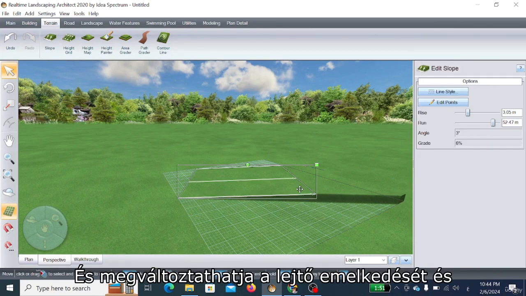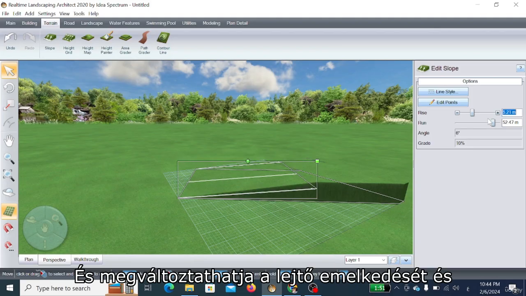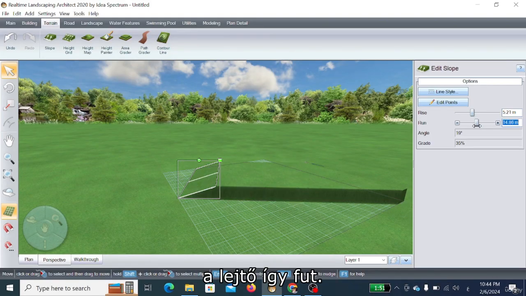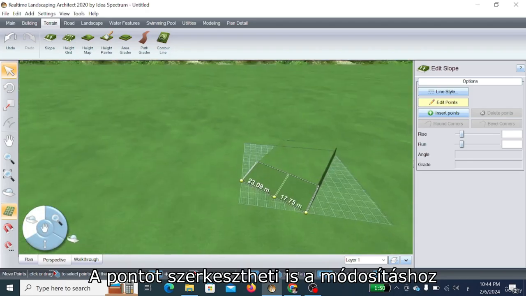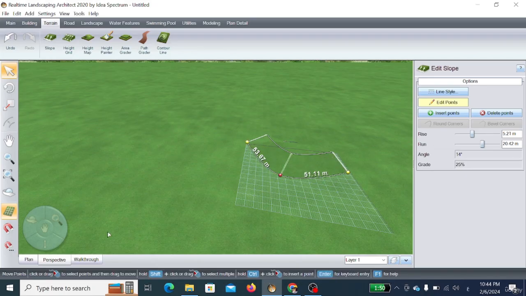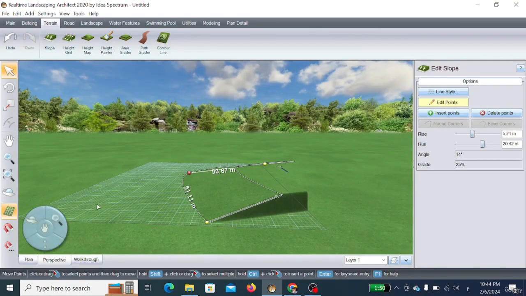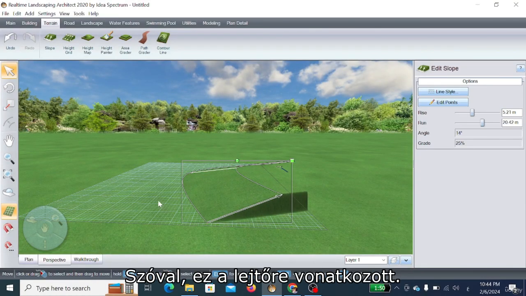can change the slope raise and the slope run like this. You can also edit the point to change the slope places, like here. So that was for slope.